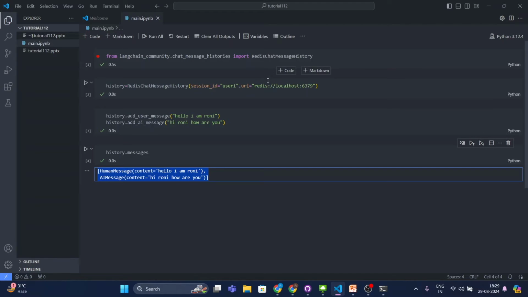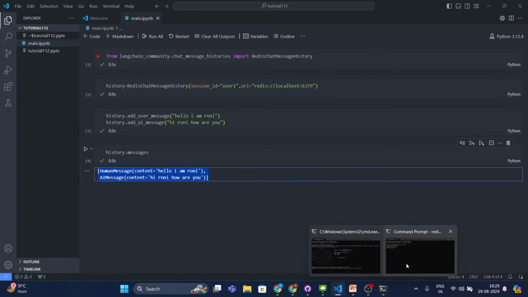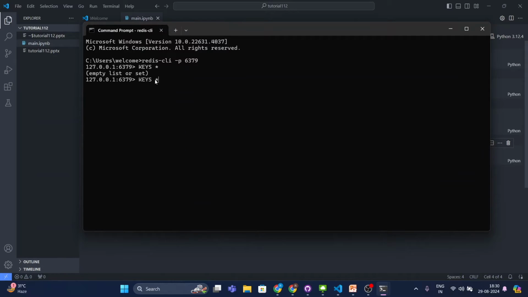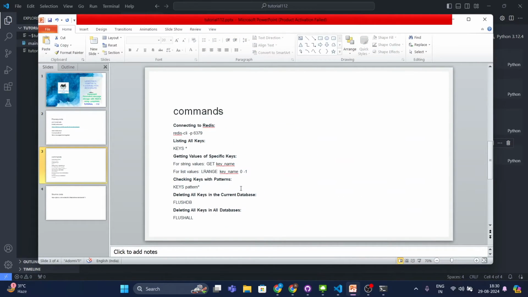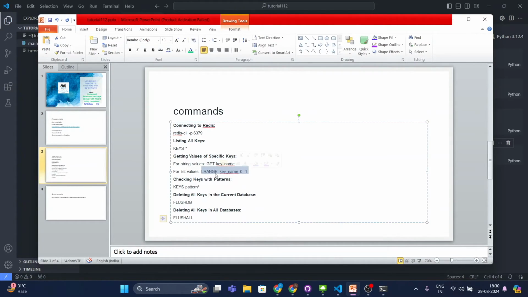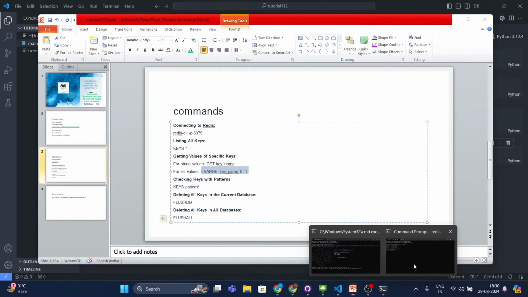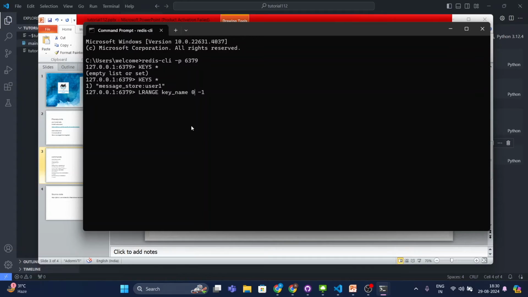Now let me check this from here. The same command keys, see, it is giving me message store user1, right? Now for user1, I want to see what is actually stored. So how to see that? For that we have a command written here. It is a list type of thing, so you have to use lrange, then the key name. Our key is this one. This entire thing is my key.